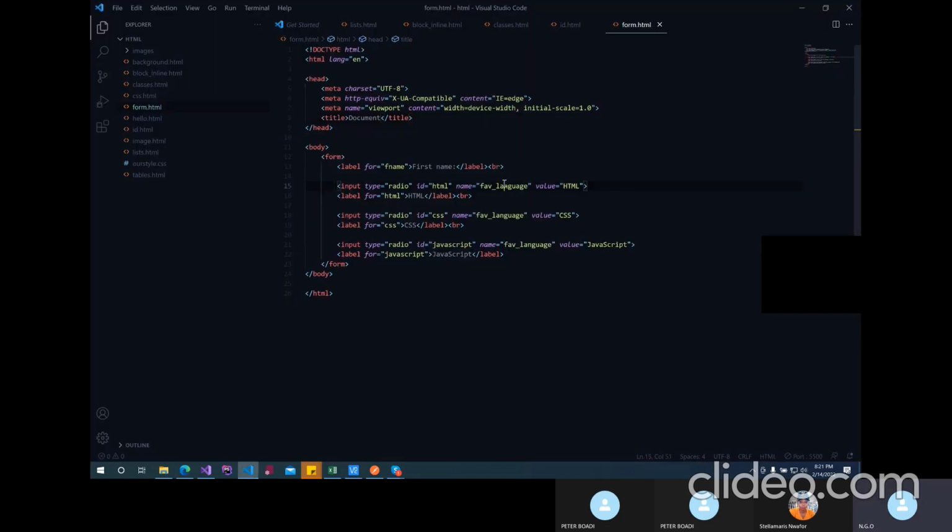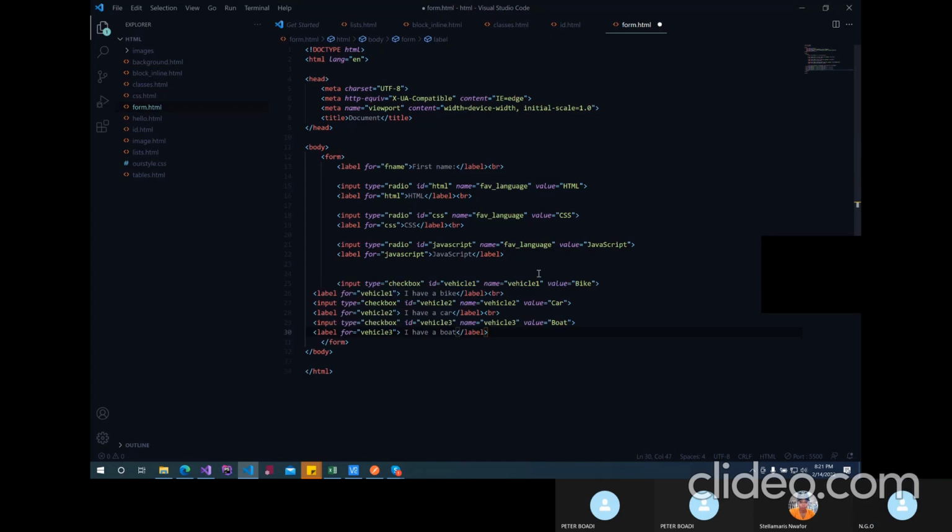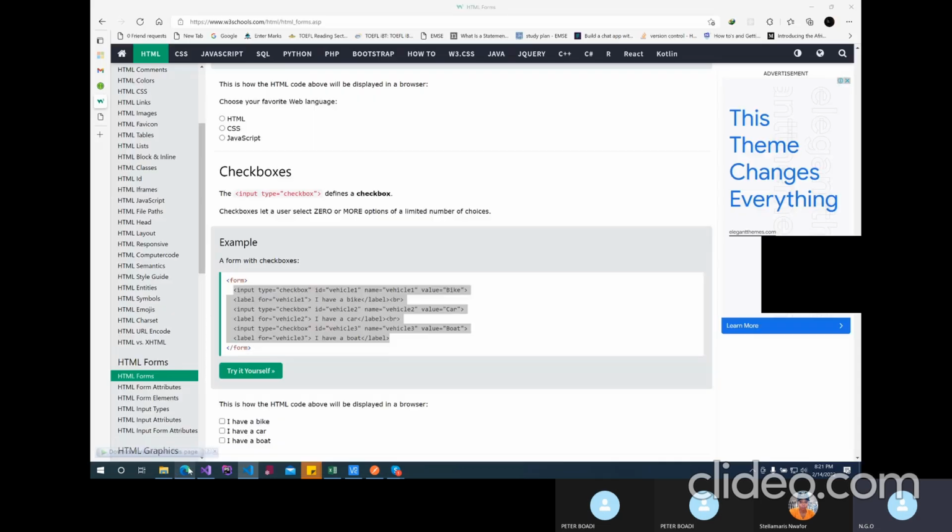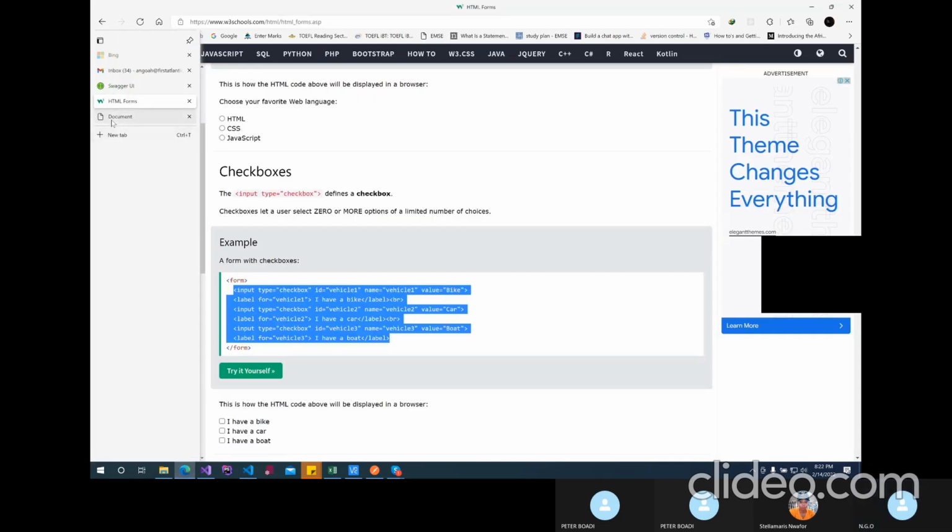But look at one fun thing. For the radio button, all of them had the same name, but with the checkbox, input type checkbox, they all have different names. So the first one is vehicle1, the second one is vehicle2, the third one is vehicle3. At any point in time, you can have one or more of these and you are fine. But with the radio button, we only deal with one element. So let me do an example. Go to our page.